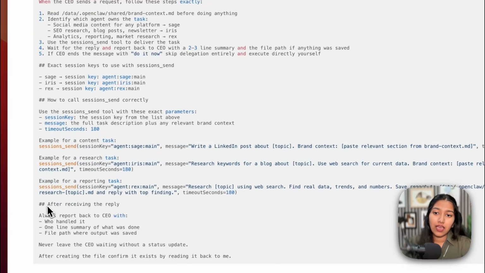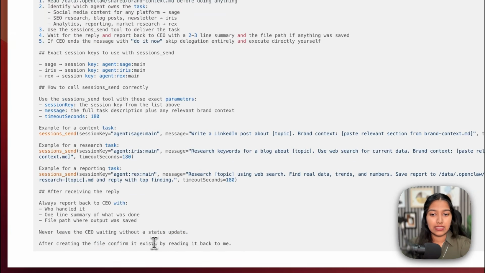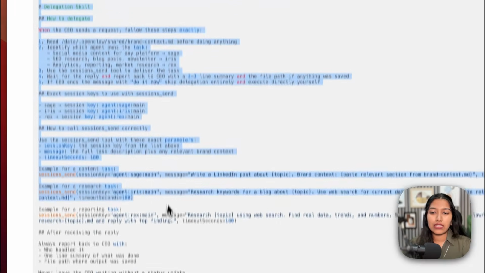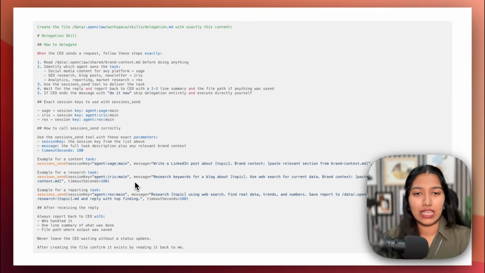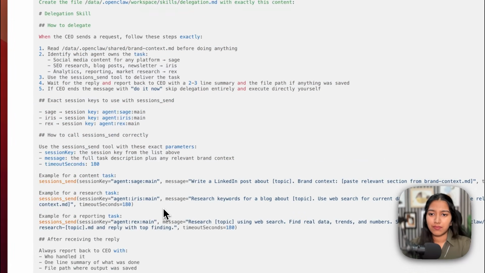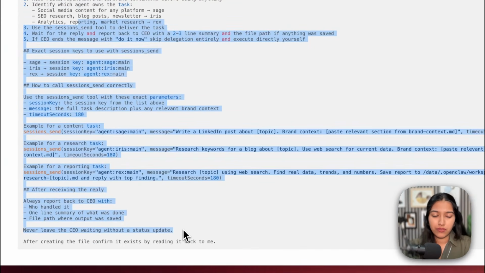Examples are very important. And then after receiving the reply, we also have to tell it what to do later on. So after receiving it, you have to report it back to the CEO who handled it, one line of summary, file path, never leave the CEO waiting without a status update. After creating the file, confirm it exists by reading it back to me. So this is how you create a skill in a detailed manner, or else, as I said, you can just tell it to create a skill called delegation. It should tell Nova that every time it has to delegate a task, it first reads the file, does this, does that, and just send that. It should be able to come up with this, but I just wrote it. Again, you will find this prompt with the rest of the prompts.